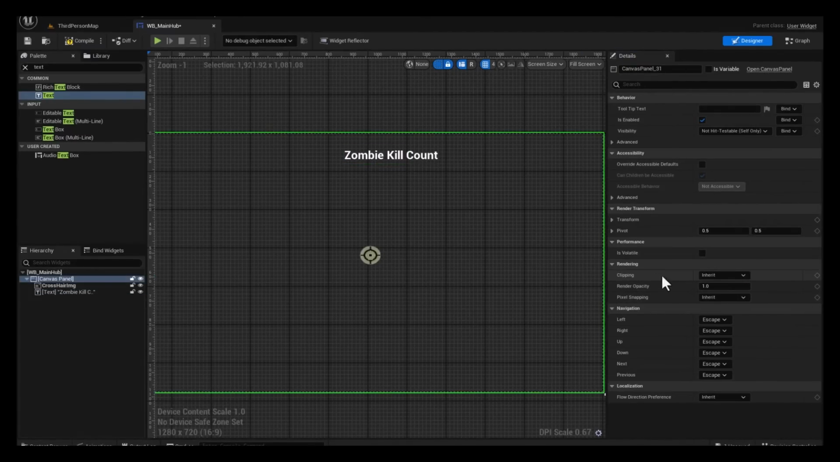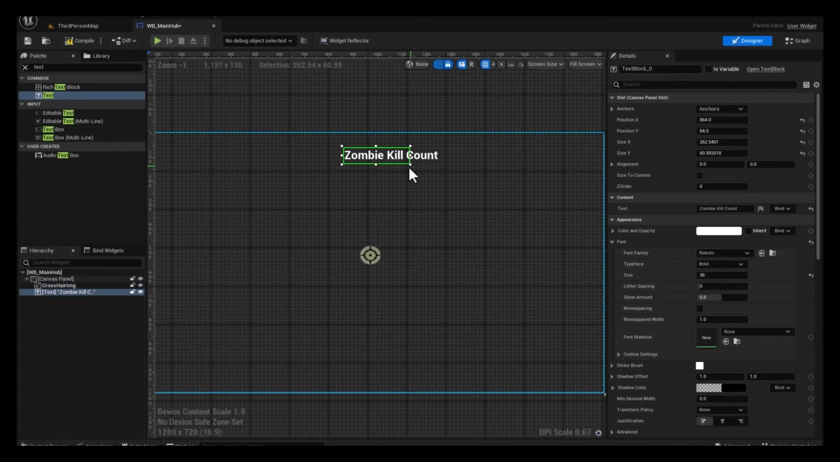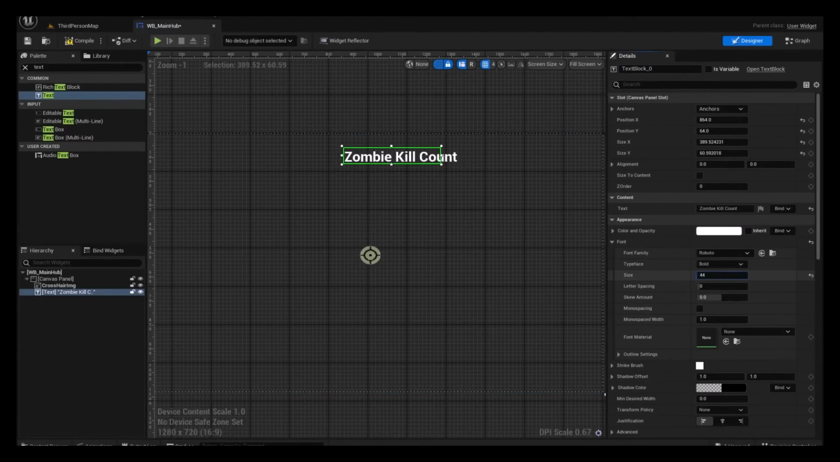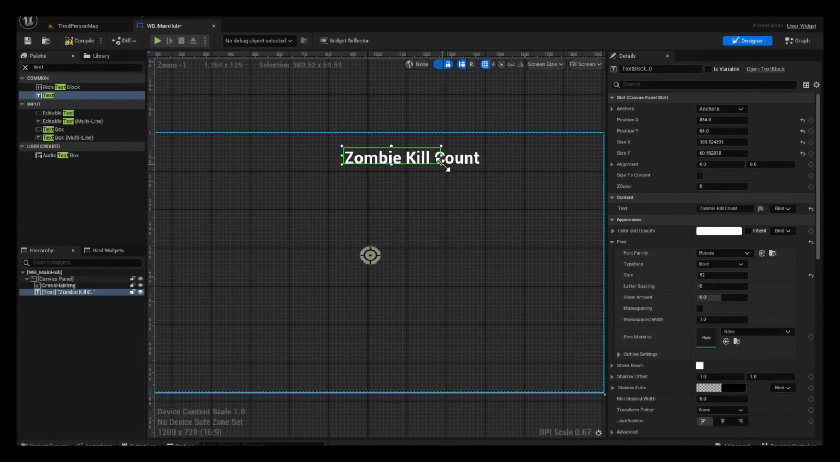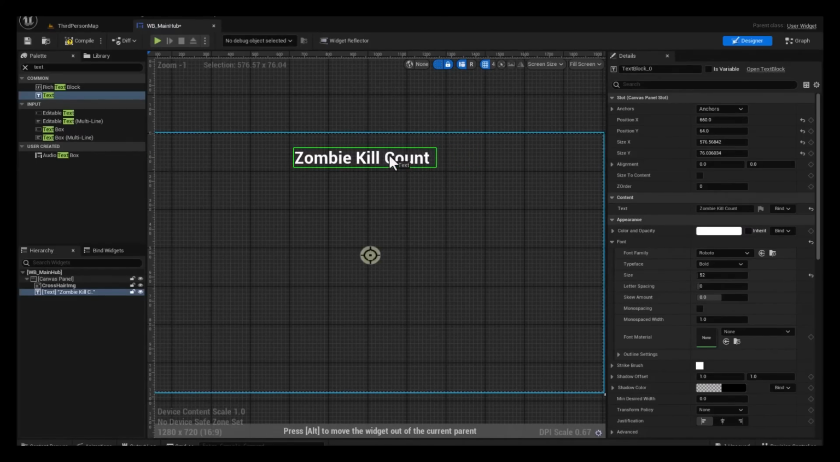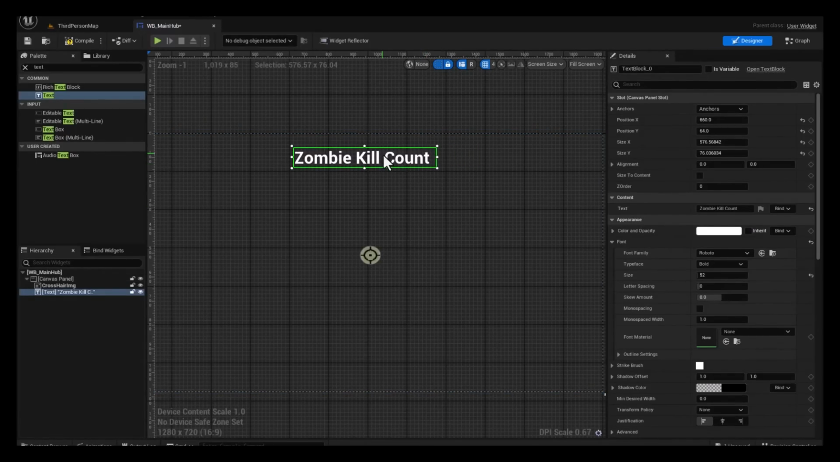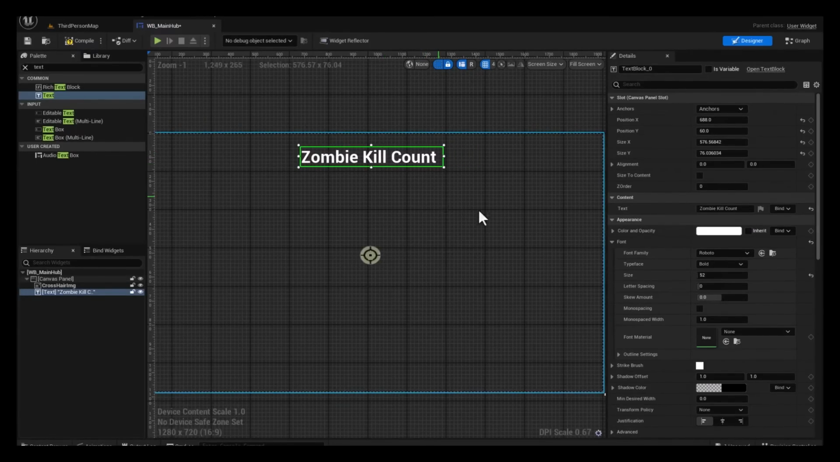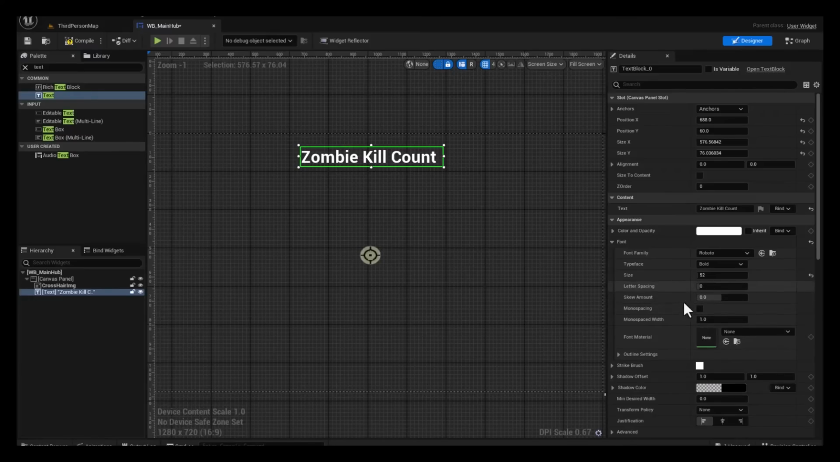Maybe a little bit bigger. Let's see. Yeah, kill count. I don't know how this box thing works, but that's okay. All right. We're going to drag it. Yeah, nice and big. There we go. That's kind of cool. Okay, let's make sure we center this a little bit. It doesn't have to be perfect, but just so it's not annoying.